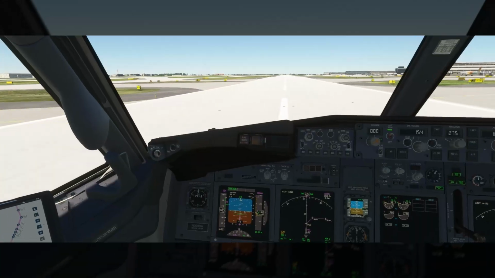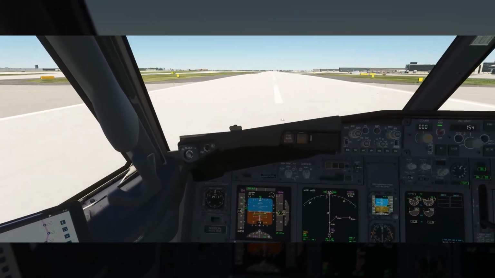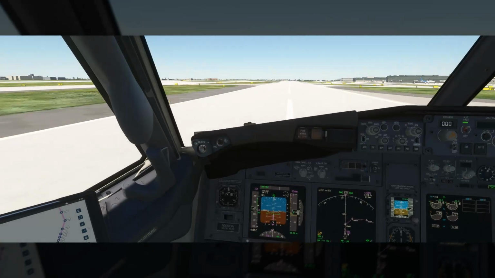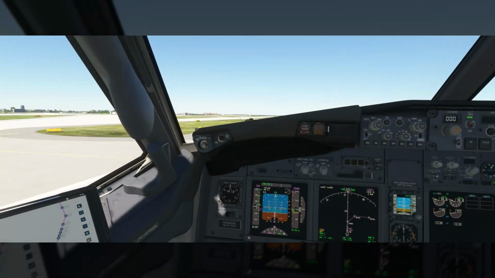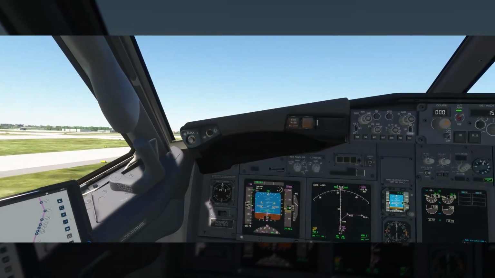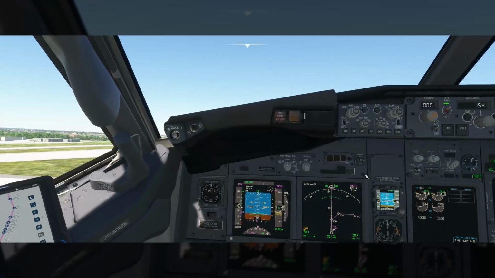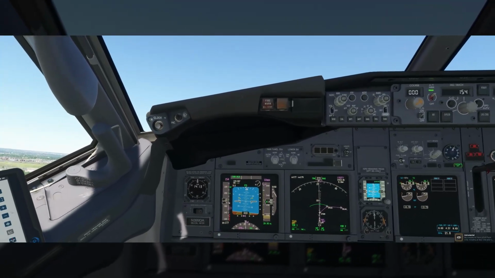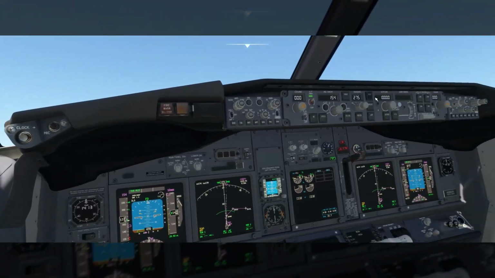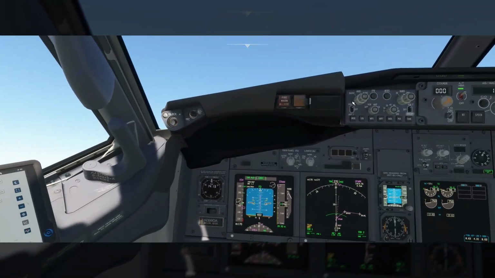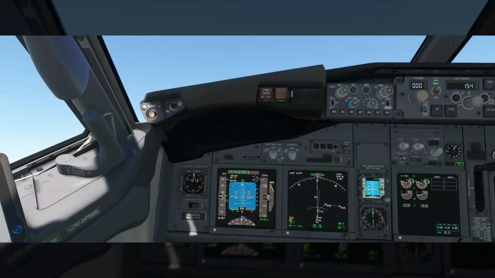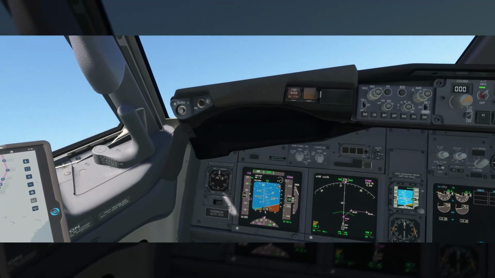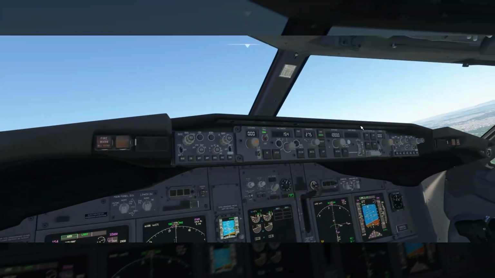Let me straighten myself out on this thing. There we go. V1, rotate. Okay. Bringing it up to about 15 degrees nose high. And let's put the gear up. 400 feet, give me LNAV. Start the right turn over towards C-Pank or whatever it's called. Got a little high there. Trying to do too much.